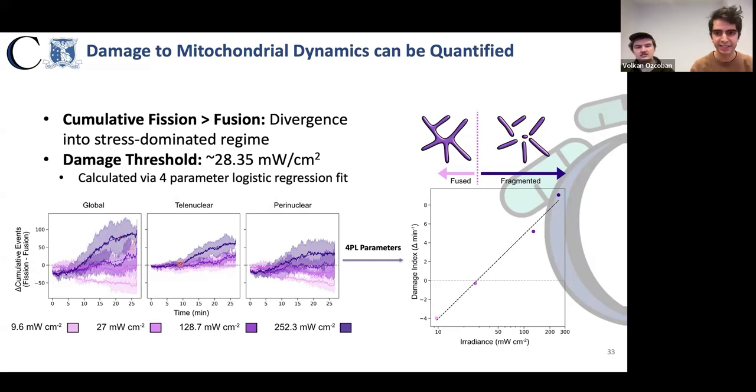In the high intensity conditions, which is the two darkest purples, we can see sigmoidal accumulation kinetics of fission events after approximately 5 to 10 minutes of sustained irradiation damage. This occurs in telenuclear and perinuclear as well as the global. On the other hand, the low intensity conditions, in the lightest two pink colors at the bottom here, showed a near constant, or what we can call a weakly saturating, behavior.